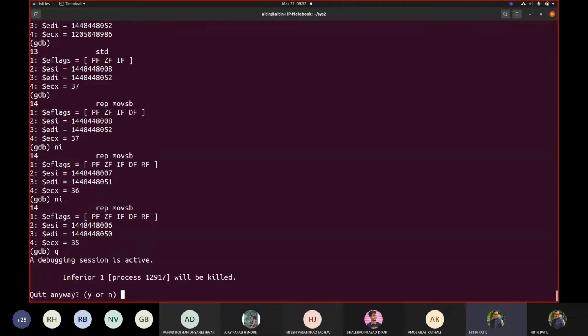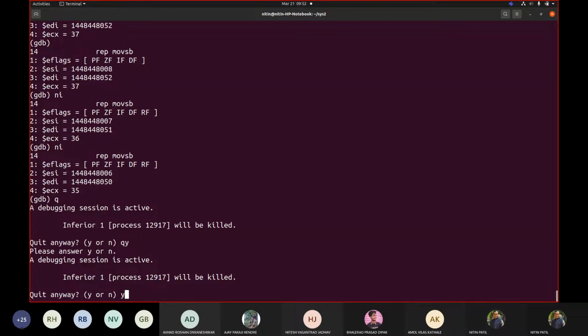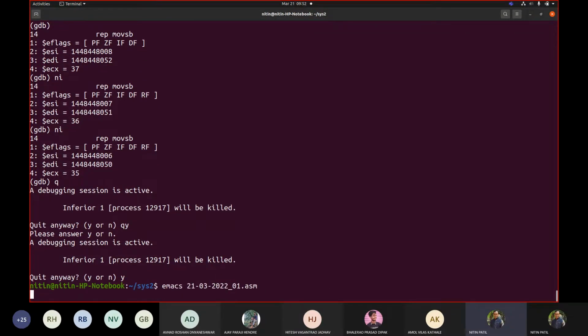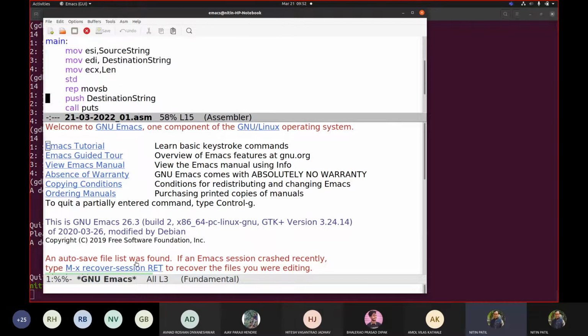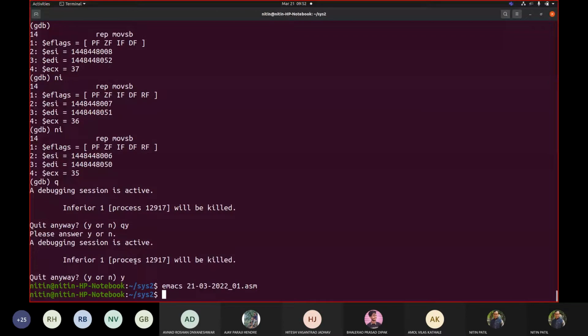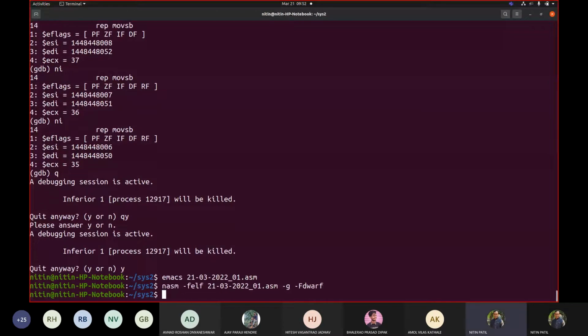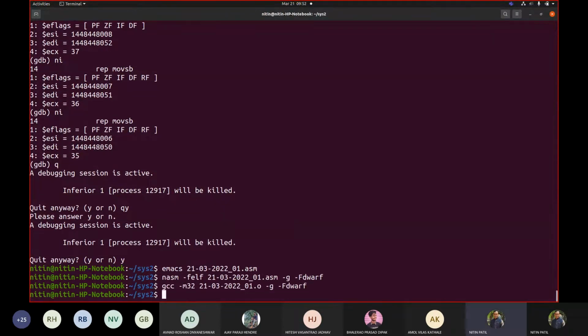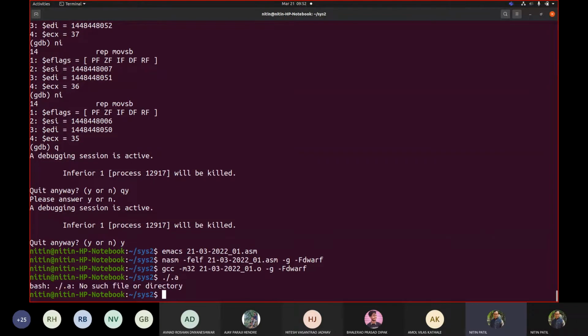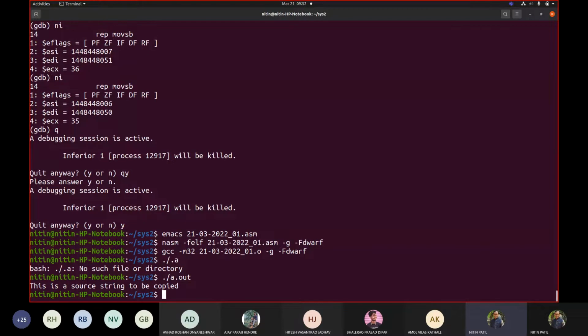So how do you do that? Let me show you. I wrote STD here, let me write CLD. Now let us see the change. I'm clearing the direction flag, though I could have deleted both of them, but I wanted to show you what happens here. So my code, sorry, dot slash a dot out, would be getting executed. So let me debug.